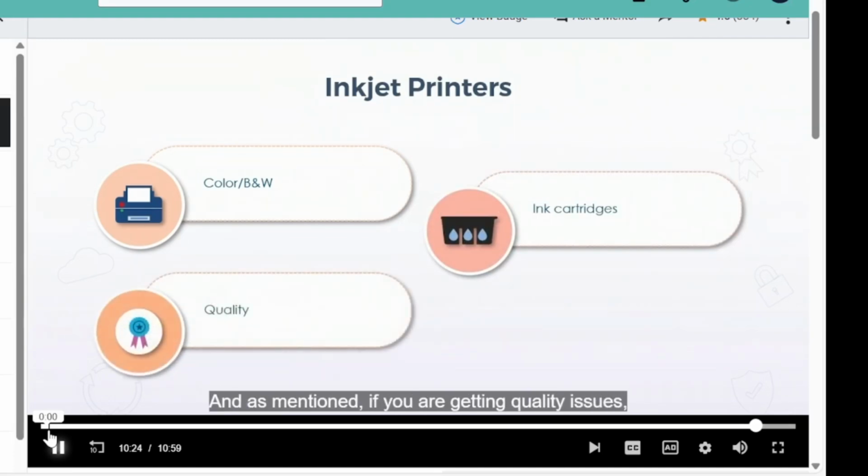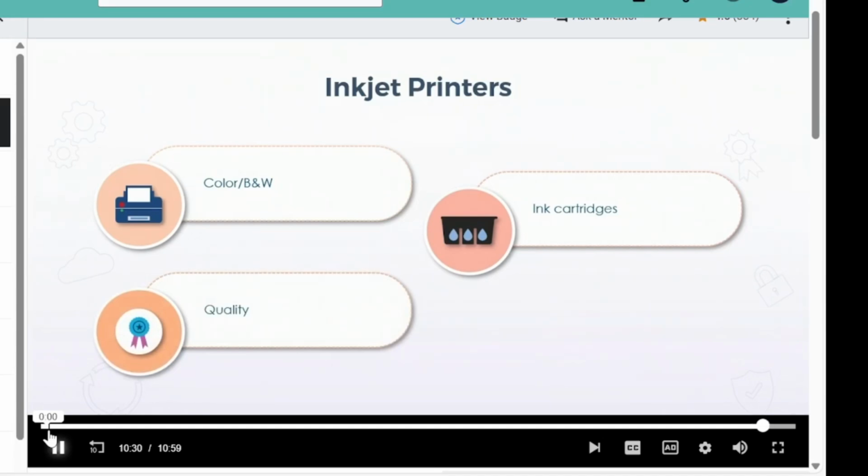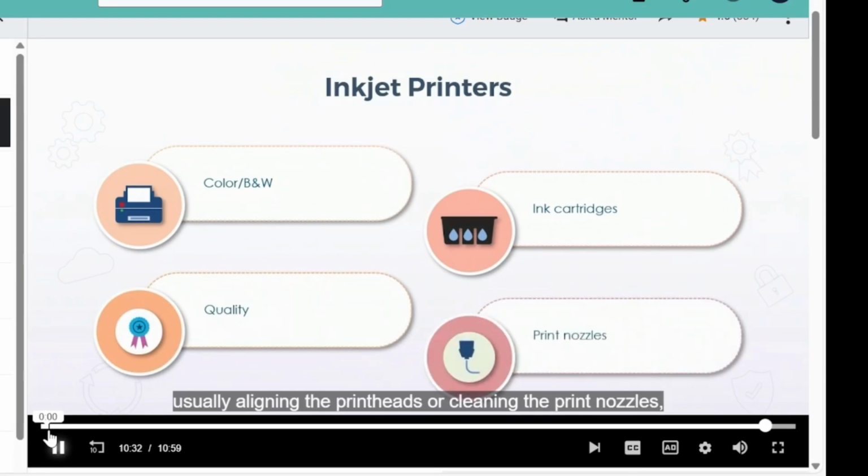And as mentioned, if you are getting quality issues, typically this is indicative of needing to perform a calibration of some kind, usually aligning the print heads or cleaning the print nozzles, because of course they can become clogged over time. So again, a little bit of preventative maintenance will usually help to address these problems, but ultimately printers have a lot of moving parts and there are a lot of things that can simply go wrong with printers. So they do require a little bit of extra attention, particularly in very busy print environments.